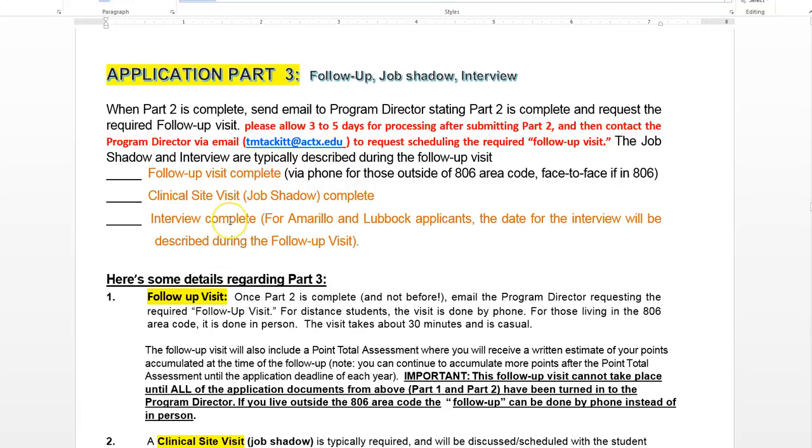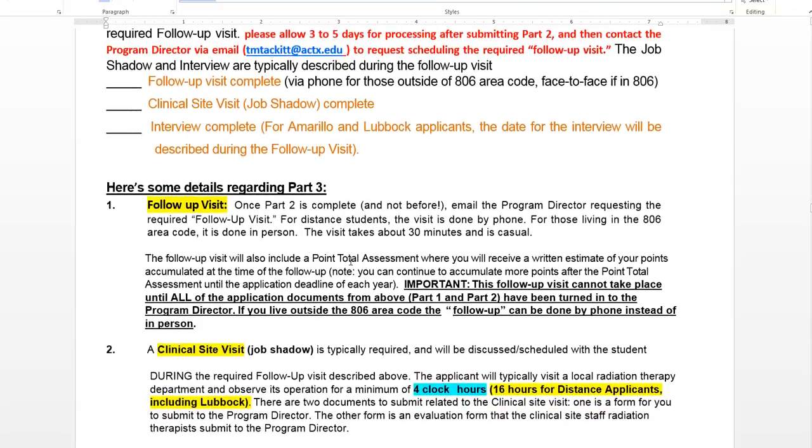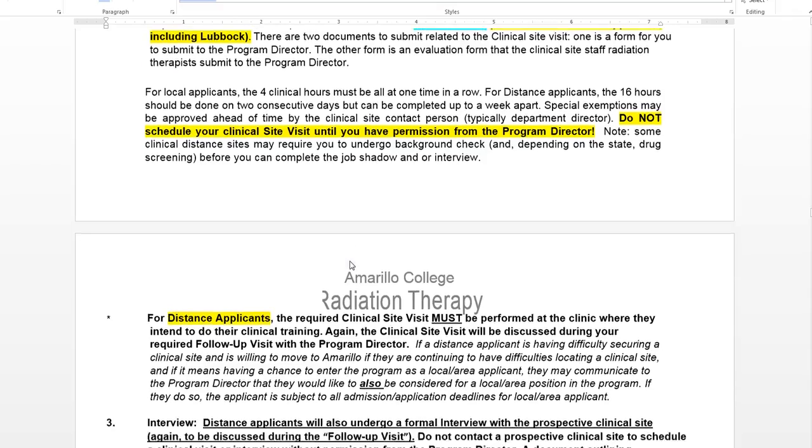Sometimes, depending on situations and circumstances, some of these steps may come in a slightly different order, especially in part three. We'll address those as they come up, but that's the basic order that we like to do things.